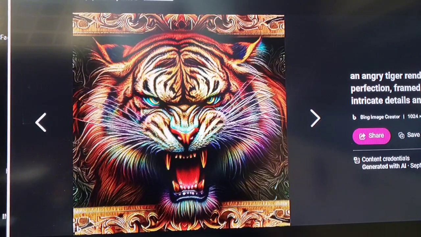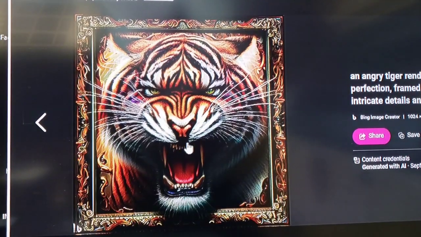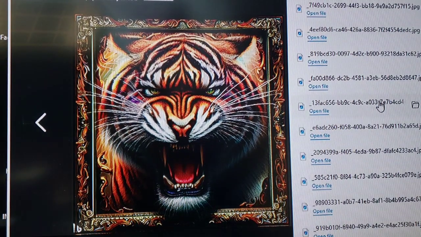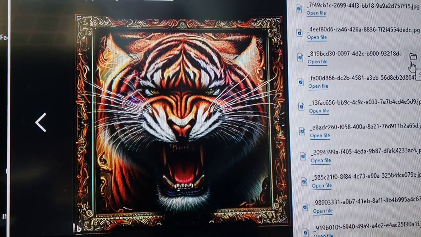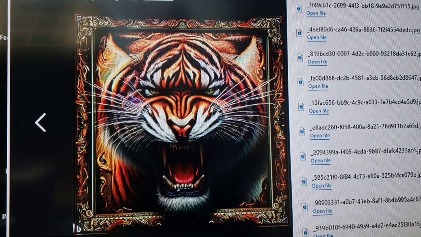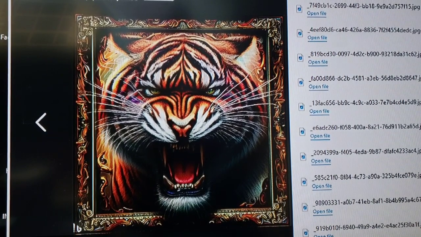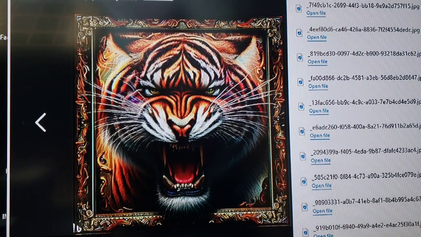This one here is pretty nice. That one there is pretty nice. And that one there is pretty good. Pretty decent. Okay, well that's it as far as creating some artwork using the Bing Image Creator, powered by DALL-E. We'll be right back.